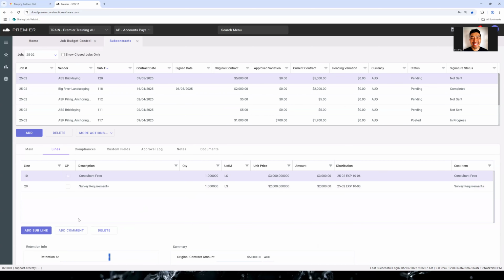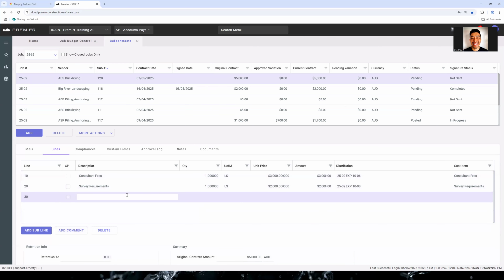If you wanted to add comments onto any of these lines for your subby, you can actually do that, and they'll see that on the portal as well. They'd see it as an extra line when they go to claim.